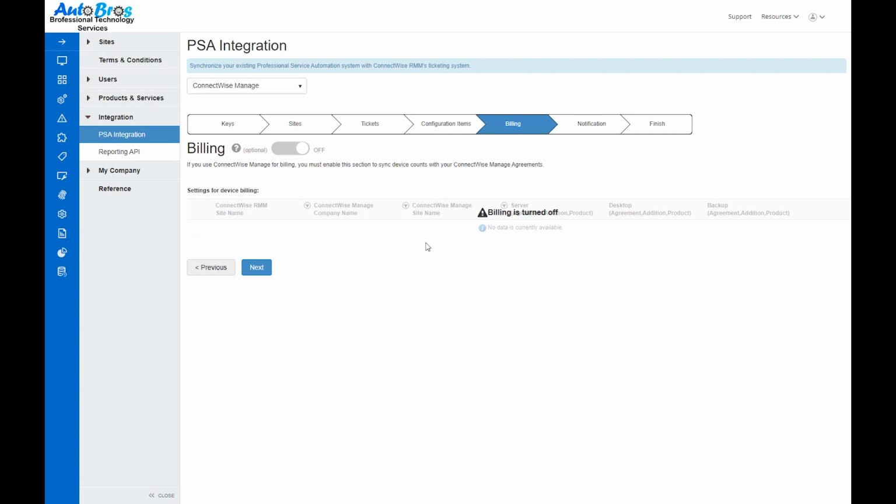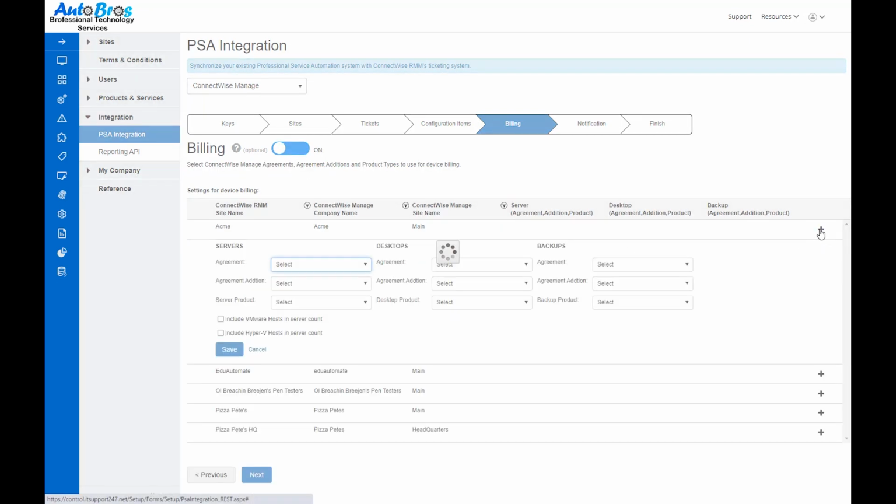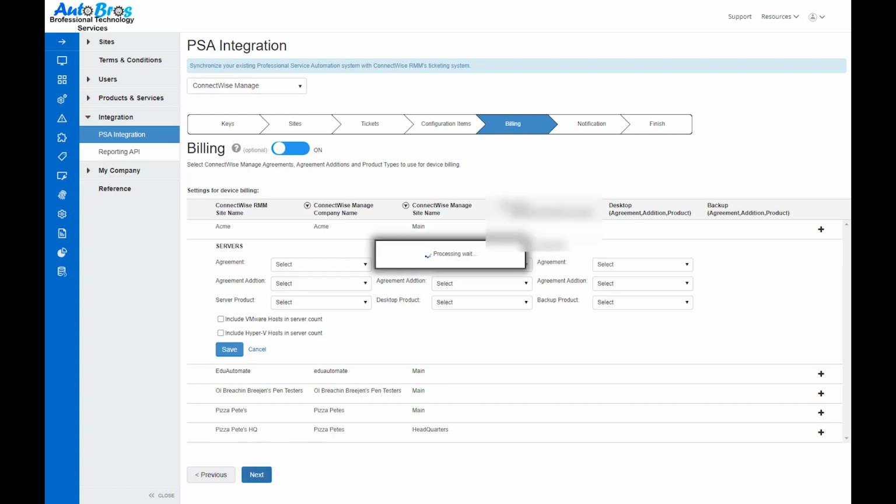Once enabled, you can select specific agreements and product details from PSA for device billing for each of the sites in ConnectWise RMM. Click the corresponding plus button to select the appropriate information. This step must be taken for each individual site to complete the integration process. Once finished, click Next.